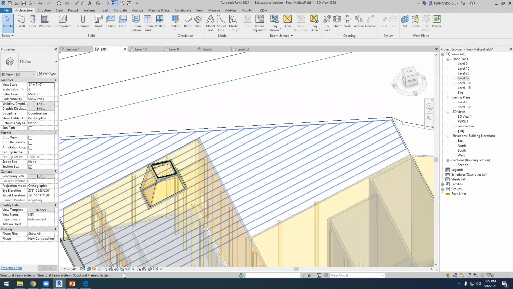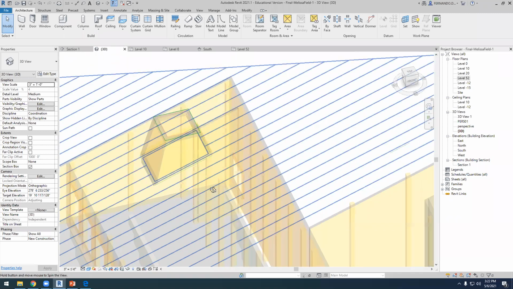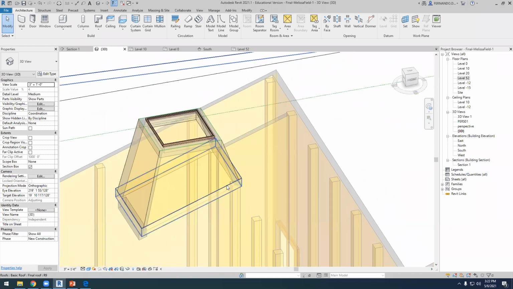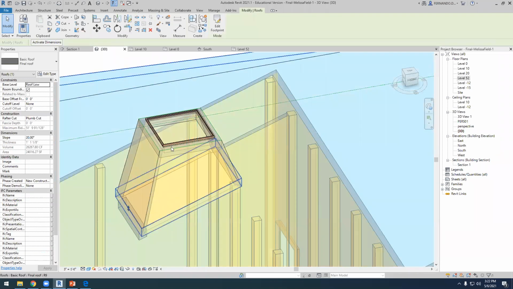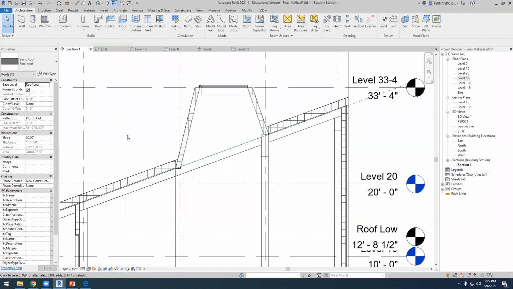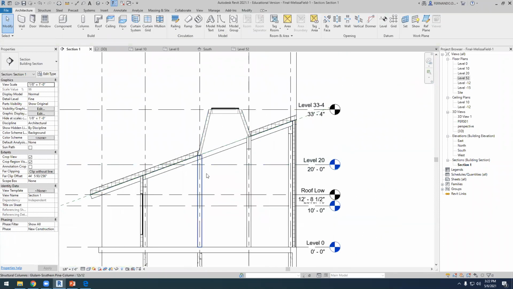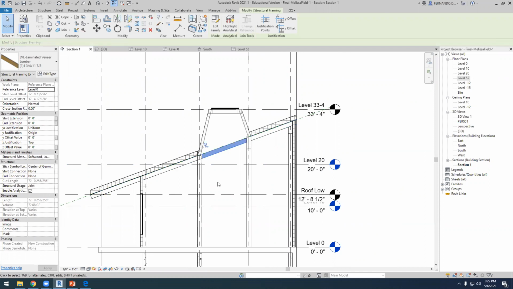Okay, so now we do have an opening on the roof. So we have cut the beam system, and we have opened the roof. So in the section now, yeah, we see that there's an open space here. This is the beam, this beam is beyond the section line.